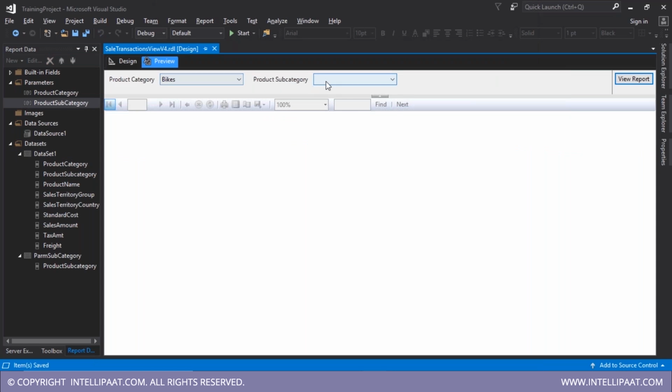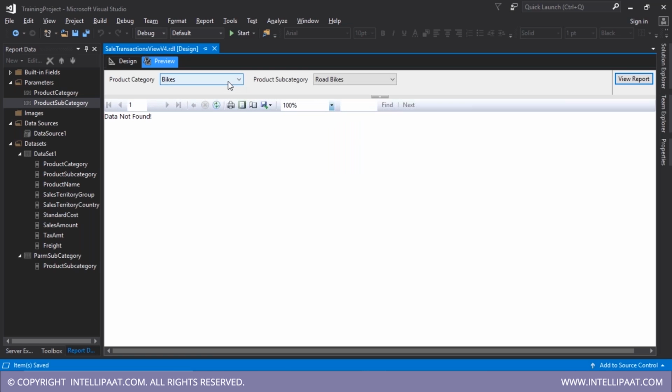So here bikes are selected, so only bike related subcategories will show up here. So I select road bikes, and no data for road bikes. Let's go to clothing. So all clothing ones will be shown here. Caps. No. Okay, what happened?